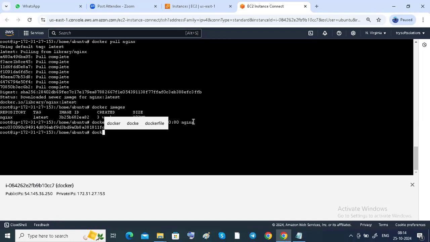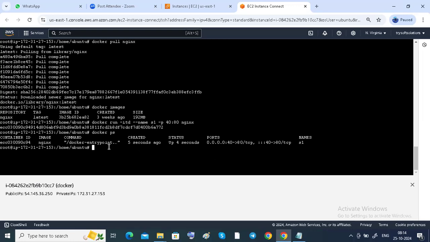See, now I want to see docker ps. The container is running. Now I'm going to stop this container. Docker stop.